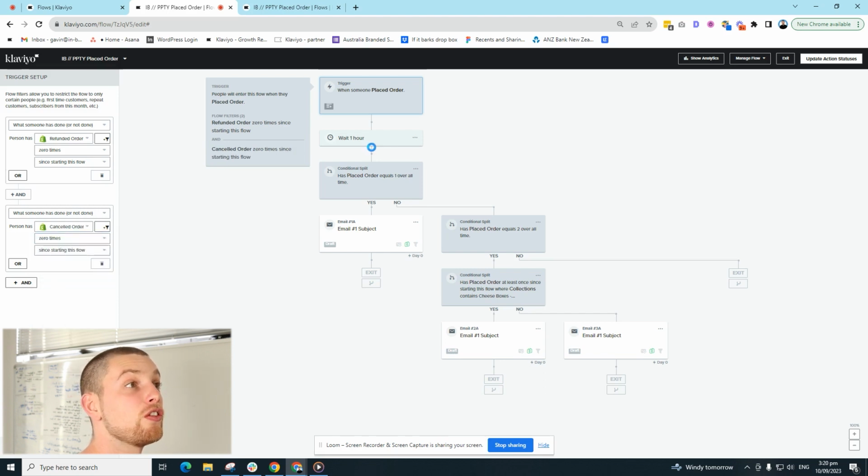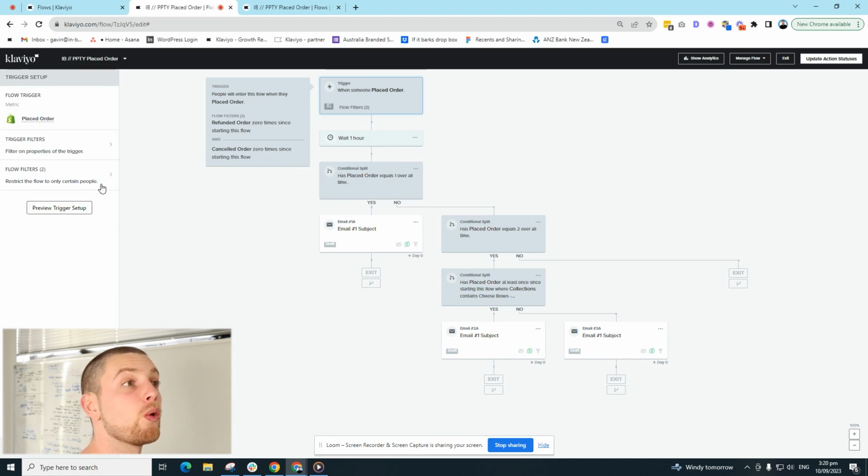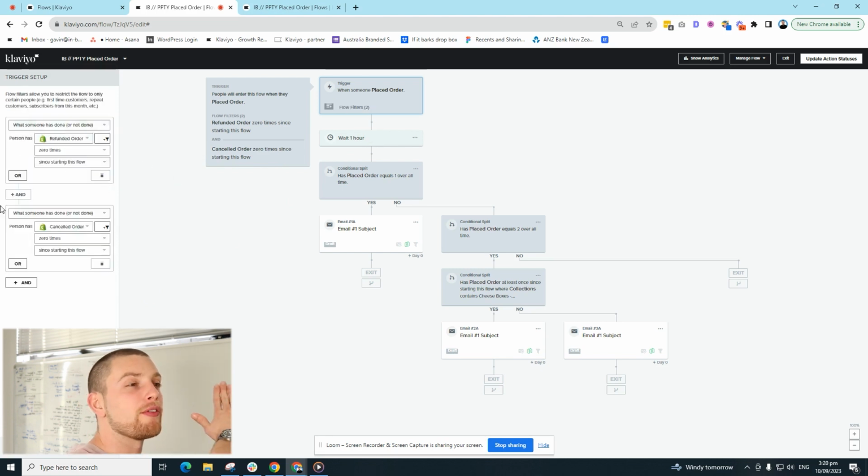I add these conditions here because if somebody refunds their order and cancels it, it'll kick them out of the flow. It seems obvious, but a lot of people seem to forget this little touch point here. Really important to include that there. Now, I wait an hour, and then I send them that thank you email if they've placed an order once.